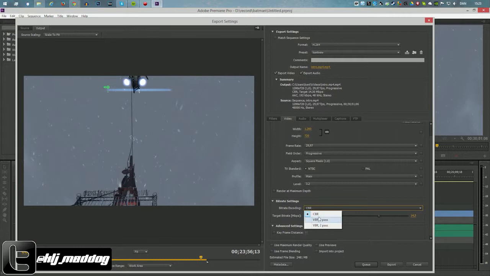But I just like constant bitrate. It gives you a much better viewing experience, because sometimes with variable bitrate you can actually see where it dips down in bitrate and goes up again.